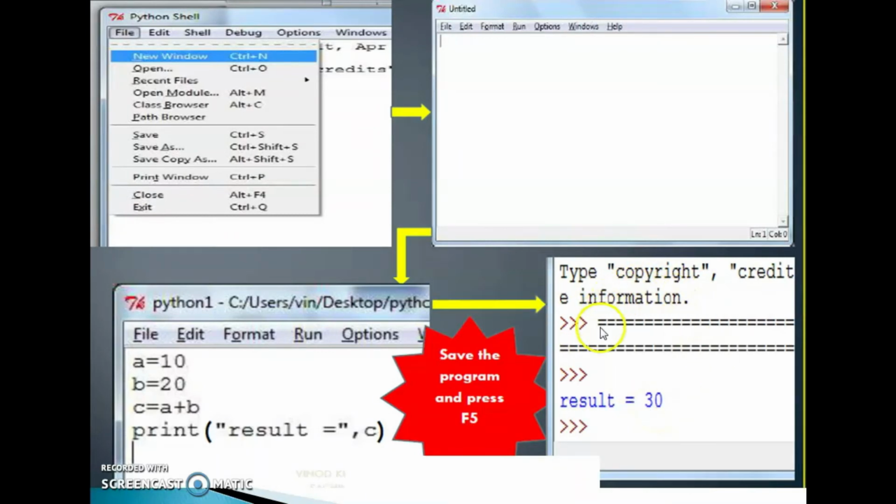In this interactive window, we can see the result of this print statement. Result is equal to 30. That is 10 plus 20. The value is 30. Here in this print statement, we use the string result is equal to, then comma C. The value of C is 30. So, result is equal to 30. Clear?